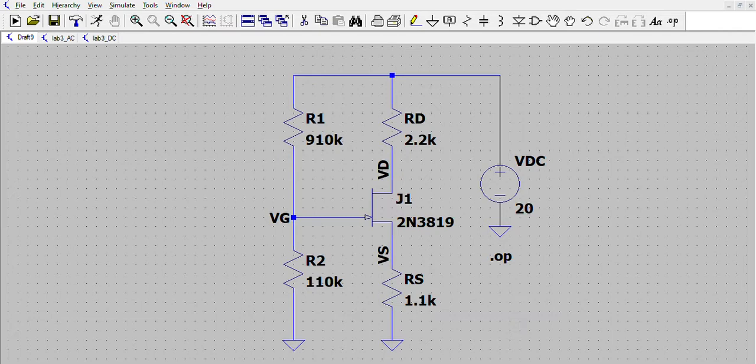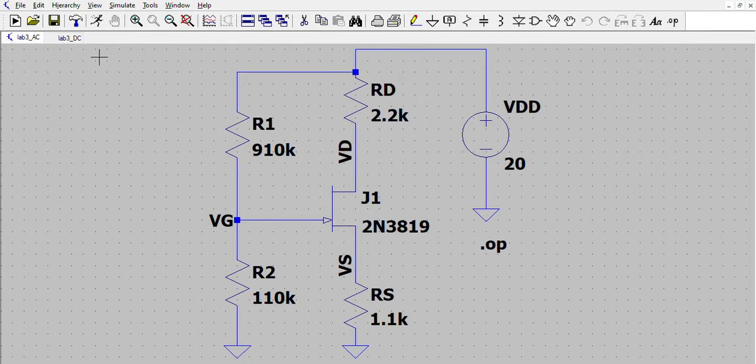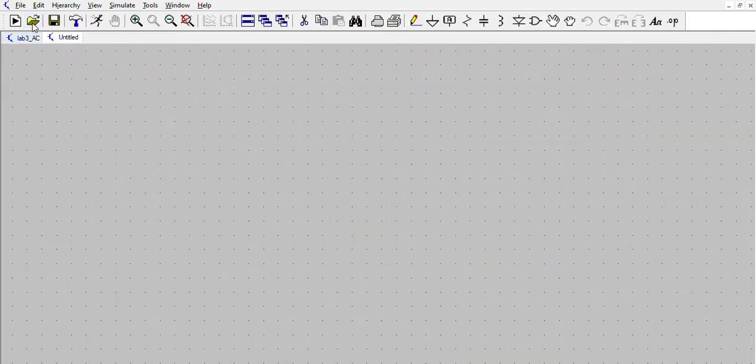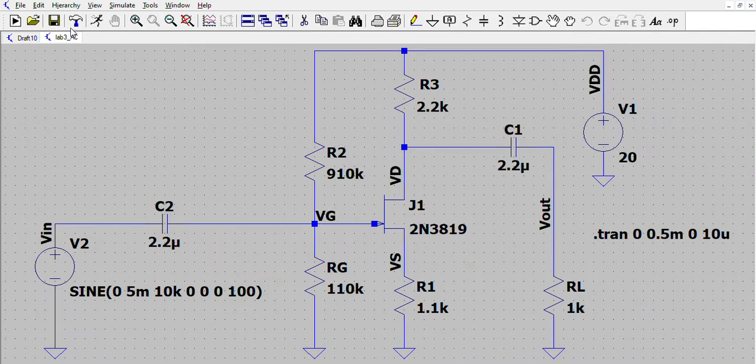I'm going to close the DC and proceed to construct the AC circuit. As you can see, the AC circuit has two voltage sources. So I'm going to create a new schematic, and we are going to compare. The first thing is we need an N channel JFET, 5 resistors including the RL, and 2 capacitors.